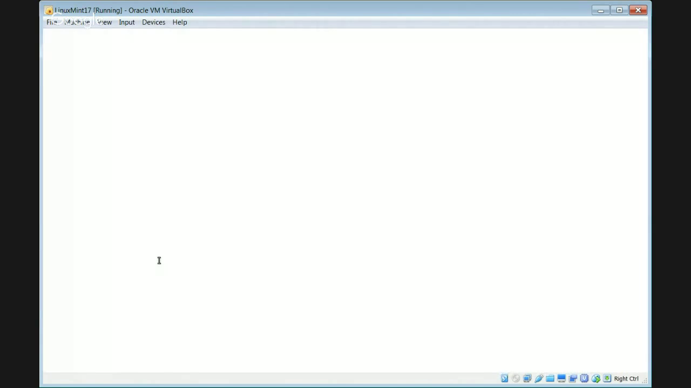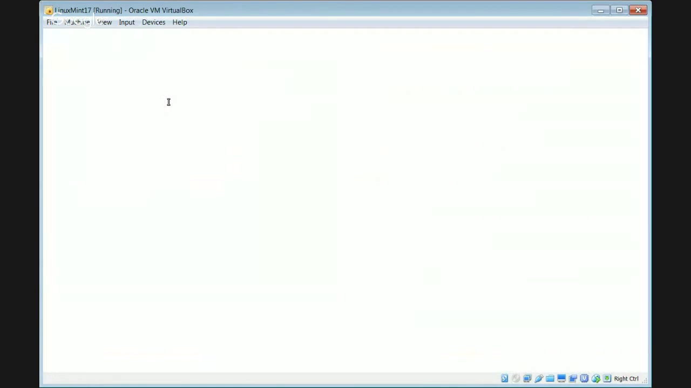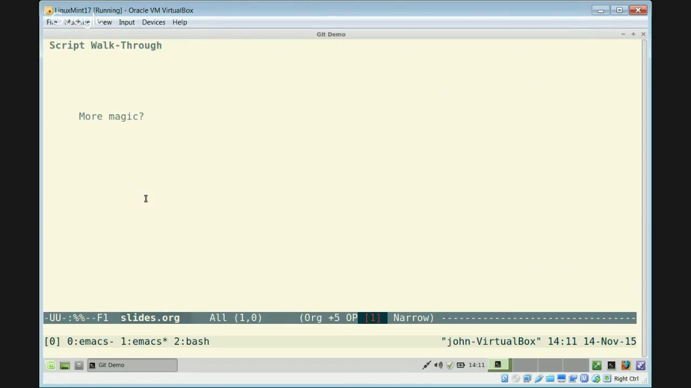So what I'm checking here is if any of the values have changed, if the working directory information changed, if the index information changed, or if the repo information changed, then do the following: clear the screen, print the header, then print the lines associated with the working directory, and then so on, the index and the repository, and then of course reassign the variables. And then wait 1 second and continue. So that's a little walkthrough on that pretty basic script.